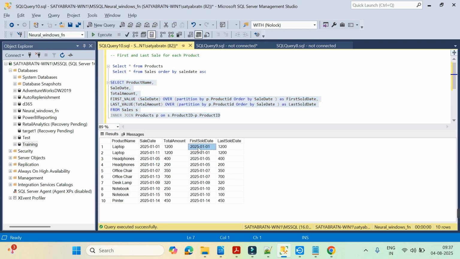Now you see for laptop the first sold date is, oh sorry, I made a mistake. So we wanted to find the first and last sell date. For product laptop the first sell date is January 1st and the last sell date is also January 1st. For second laptop there's another category. The problem here is each value is there once in this table. That's why you are seeing the first sell date and last sell date as the same.